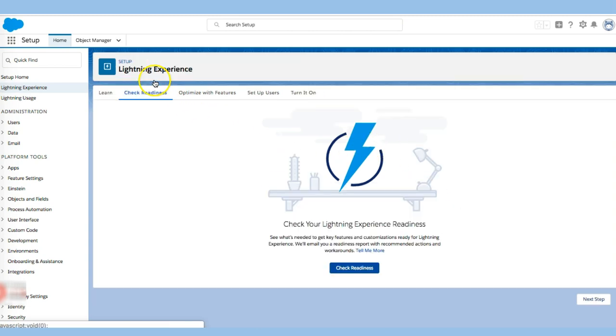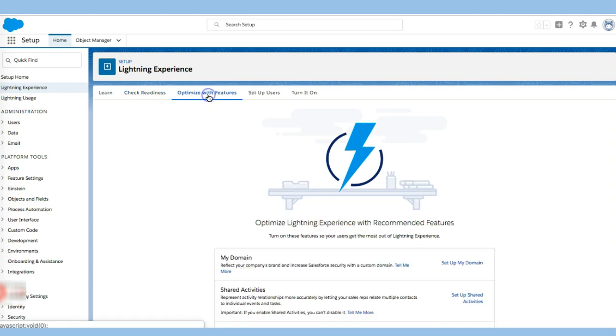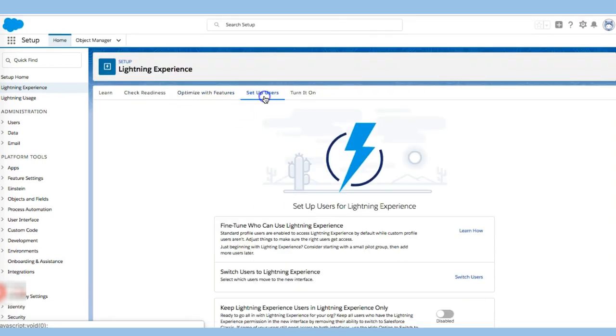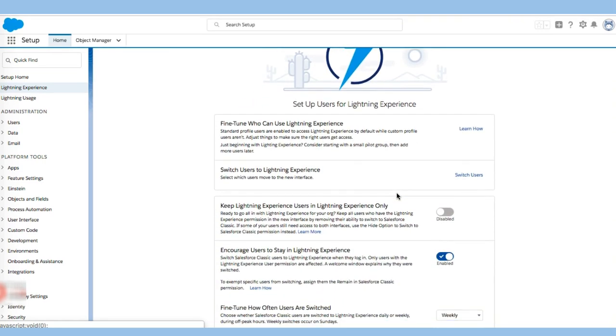All right. What you can also do is check your readiness by taking a quick Trailhead. You can look at some key features, make sure that you can set up your domain, set up some shared activities, enable your news, look at your account feeds and notes, which is really, really helpful. You can also set up some users, right?